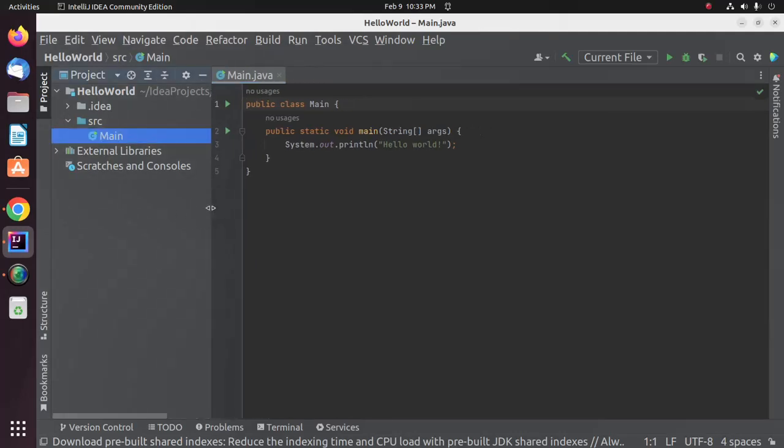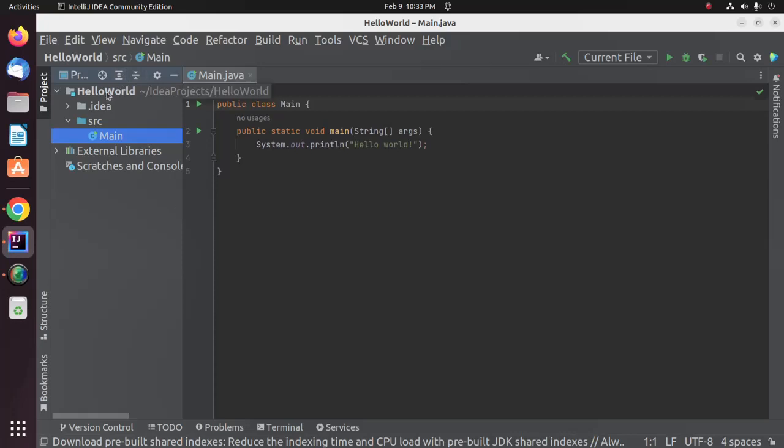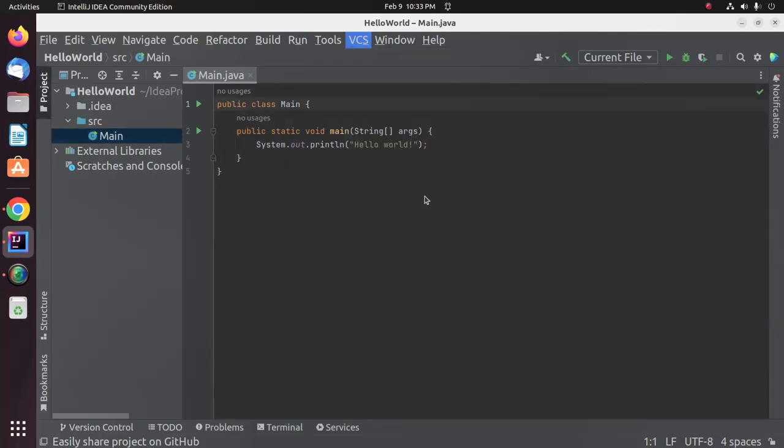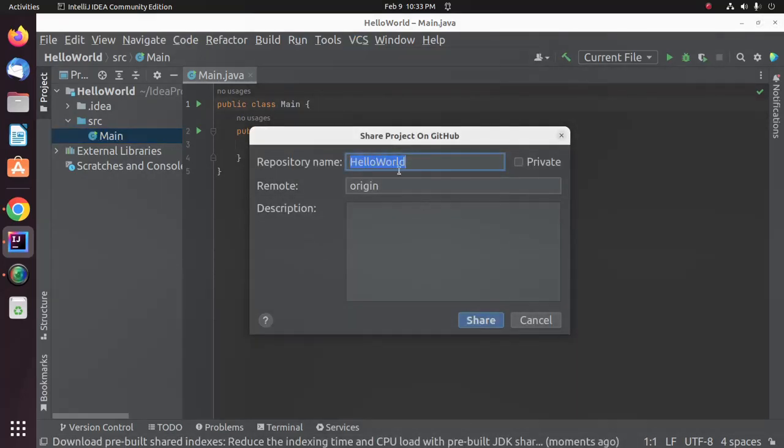Now I'm going to share this local project onto my GitHub account. So click on VCS tab and then click on Share Project on GitHub. Now enter the repository name. Make sure that you do not already have a repository with this name in your GitHub account.